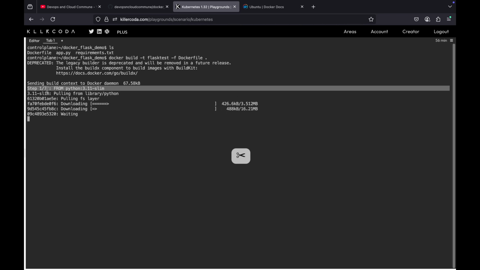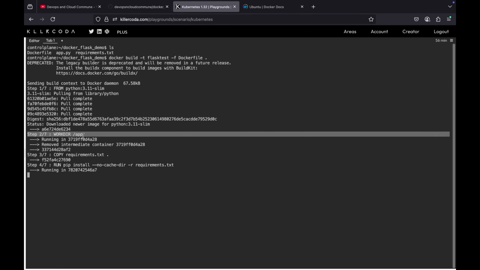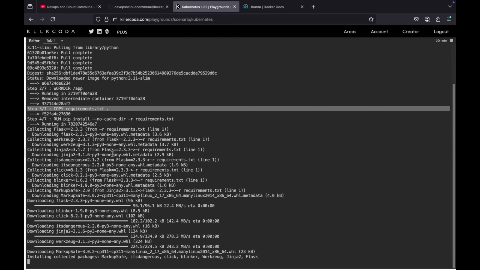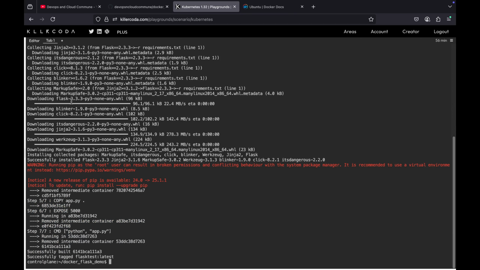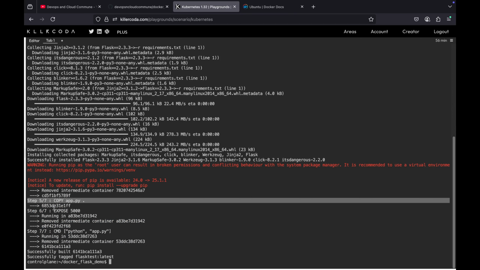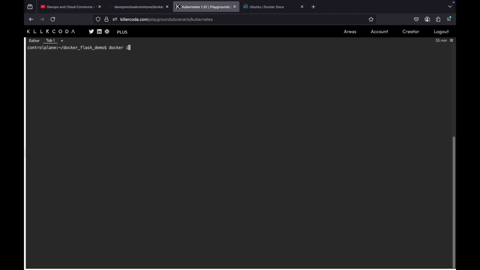Now see, it has pulled the Python 3.11 lightweight image. As it is a public image, it can be pulled directly. The second step is to create a working directory. The third step is to copy the requirements.txt, and the fourth step is to install the requirements. Then the fifth step is to copy app.py, which is the entry point of the application, and it is exposing the port. The last command tells how the application starts. Now you can see the images created. This flask-test image is created.